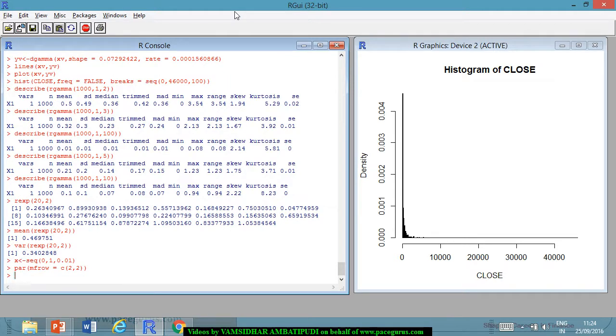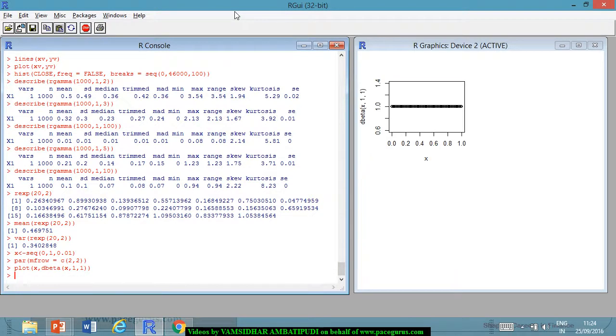Now I will plot d betas. So I'll take plot of x comma, I'll use d beta. I'll take different values of a and b. Let's say if I'm taking both 1 and 1, the graph that I'm getting is a kind of uniform distribution. This is what we call as uniform distribution. So if my a and b, both of them are 1 and 1, this is the kind of graph that I'm going to get. Now let's see some more things.